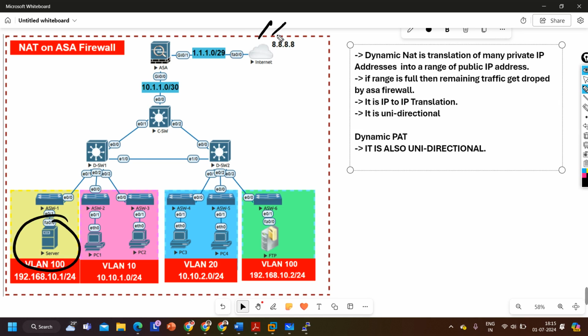So I want to provide access to my internal server to outside users. Let's say on the internet there are lots of users, right? So I want that outside user should be able to access my internal server. If I want to configure NAT on the ASA firewall in such a way so that the internet can also access me, that is not possible in dynamic NAT or in dynamic PAT.